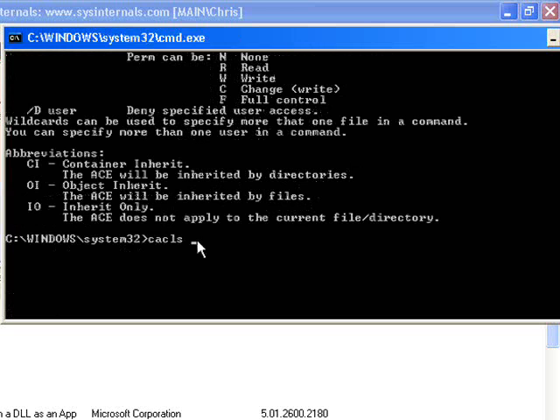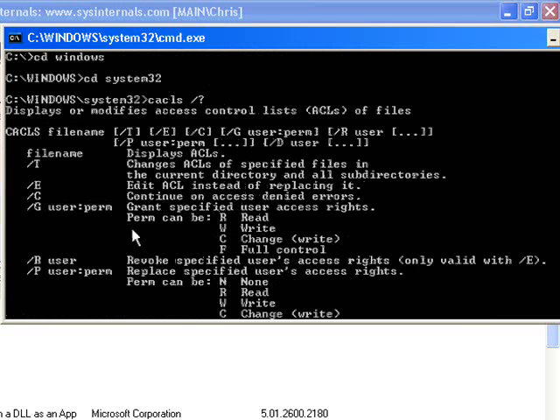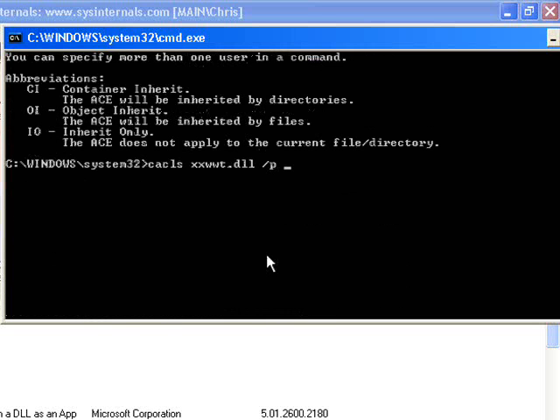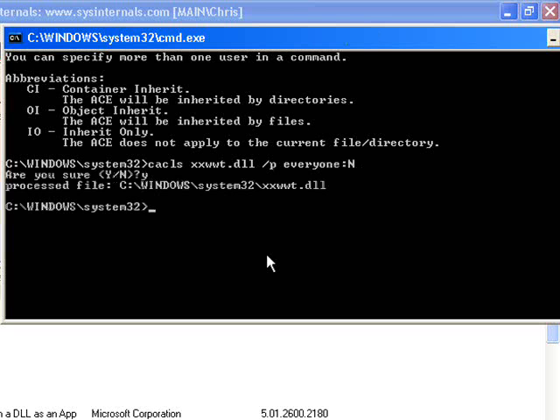CACLS, and I need to type in the file name, which is XXWW, and you can hit the Tab button on your keyboard, that'll quickly cycle through all the file names that are close, /P. And if you look up here, the /P is to replace specified user access rights, and what we're going to do is replace the Everyone user with N, with no permission. Now, what's interesting about this is this particular tool is now going to go to the access control list for that particular file when I say yes, and it's now going to write to the access control list.